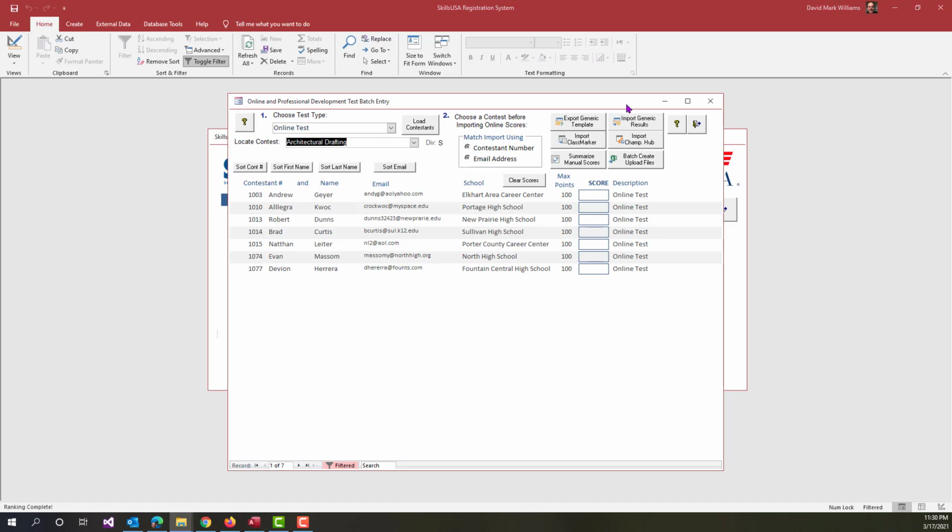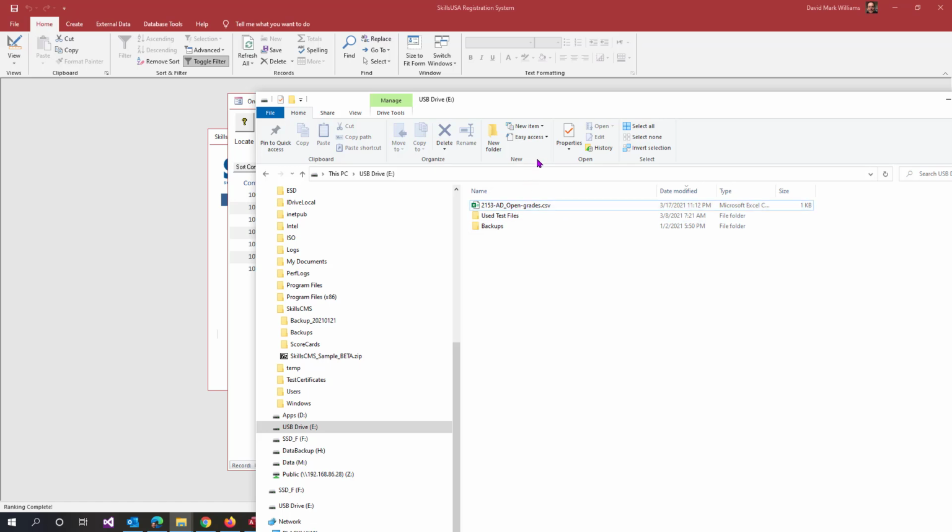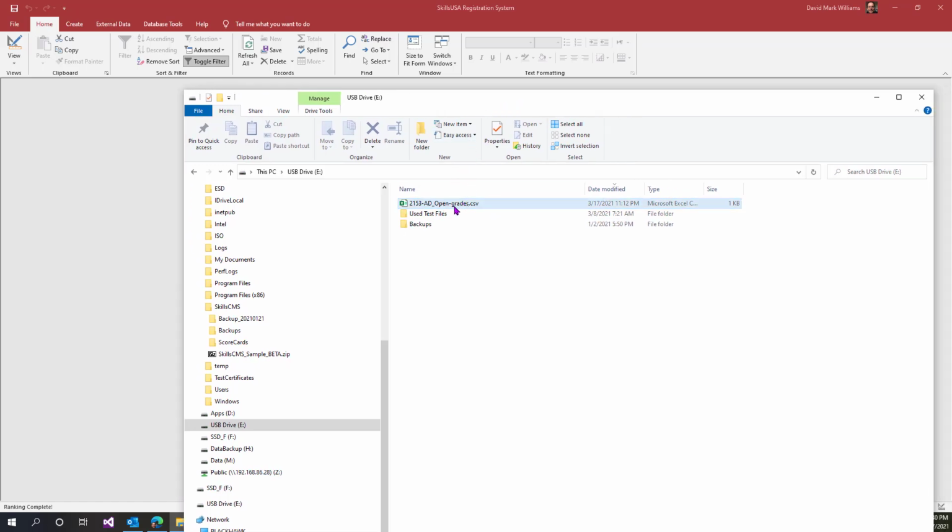Let me drag my USB stick over so I can tell you one more thing about that file. That's the CSV file that we just downloaded from the LMS. This name is what it comes down from the LMS as. You can use whatever name you want. It's going to have a code, a number that will be your state or your event ID or something, and then the code from your contest. That's how the system keeps track. AD is the code for architectural drafting, but that name is not important.